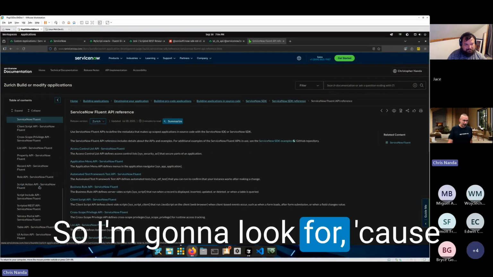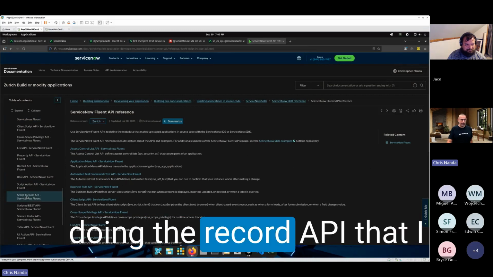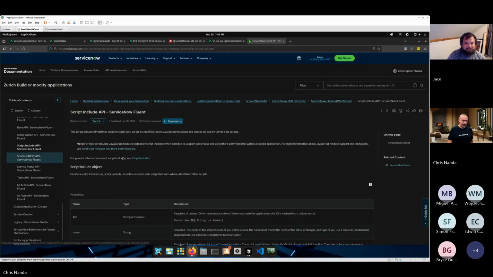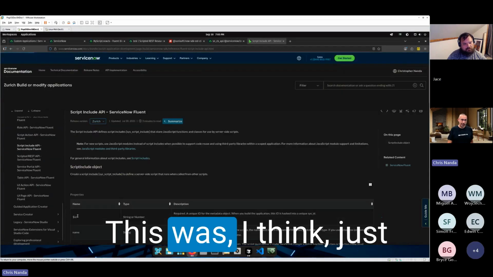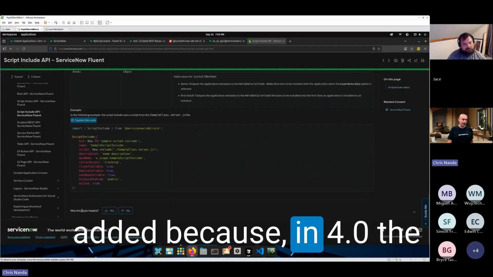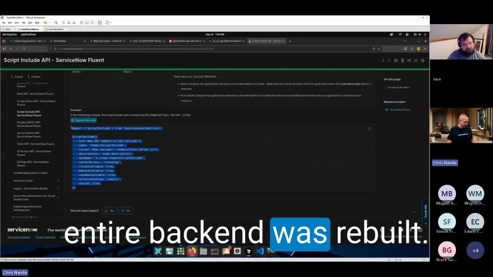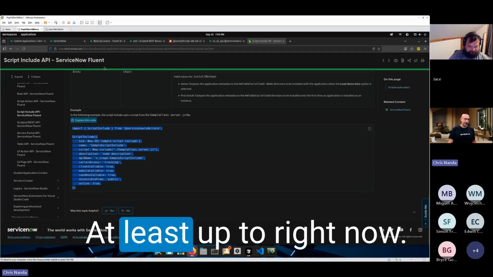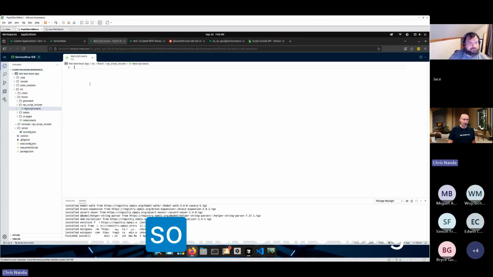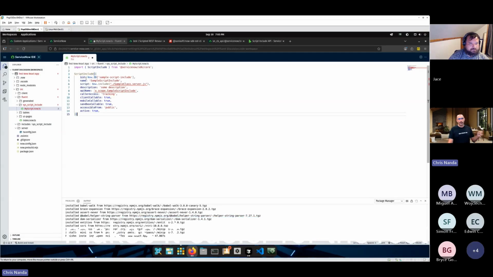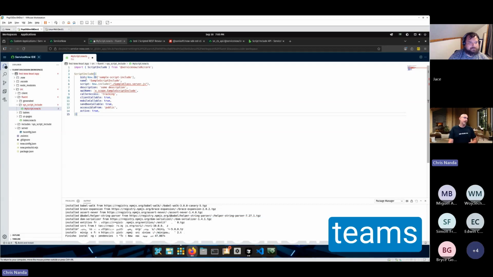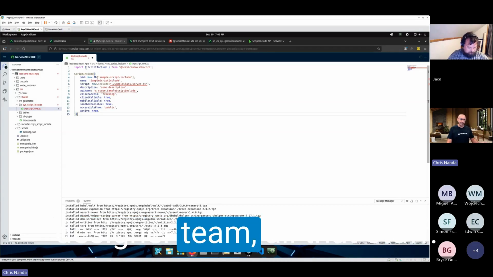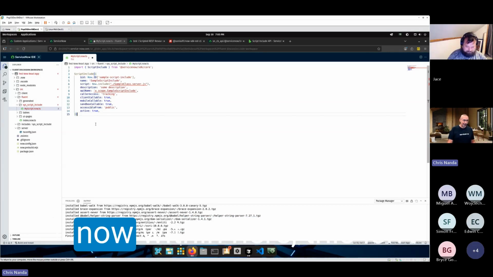So I'm going to look for, because normally I've just been doing the record API that I mentioned, but now there's actually a script include API. Do you know when that got added? I think it was just added because in 4.0, the entire backend was rebuilt for the SDK. They call these plugins, at least up to right now. And so that entire thing was updated, which makes it easier for the rest of the ServiceNow teams, the UI Builder team, the Flow Designer team, all that stuff, to create it.